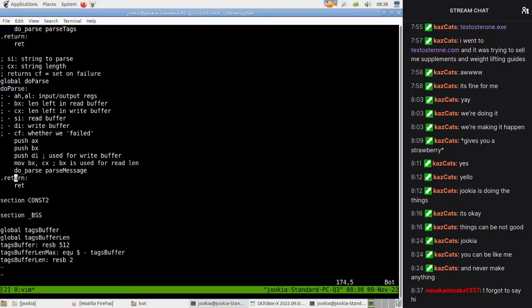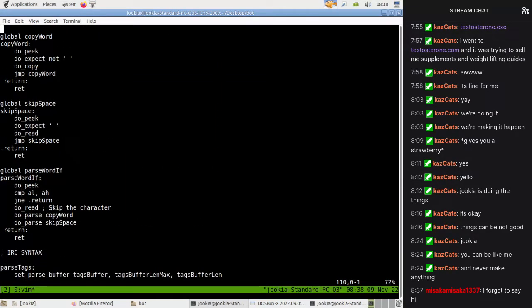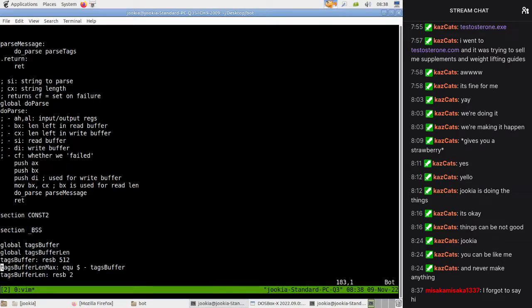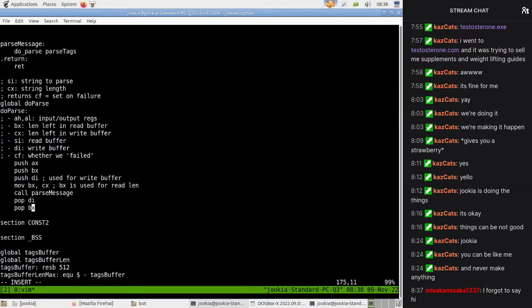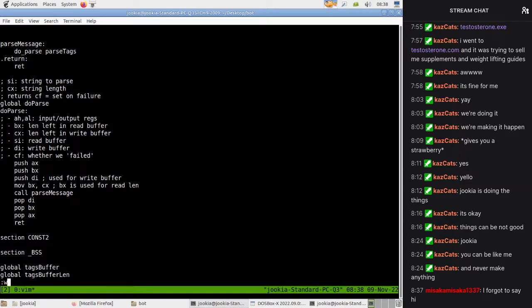And then we do our parse. What does do parse do? That will call and then return. No, we're just going to call parse buffer. Then we will pop DI, BX and AX. And then I guess we will return. That seems like a safe bet.